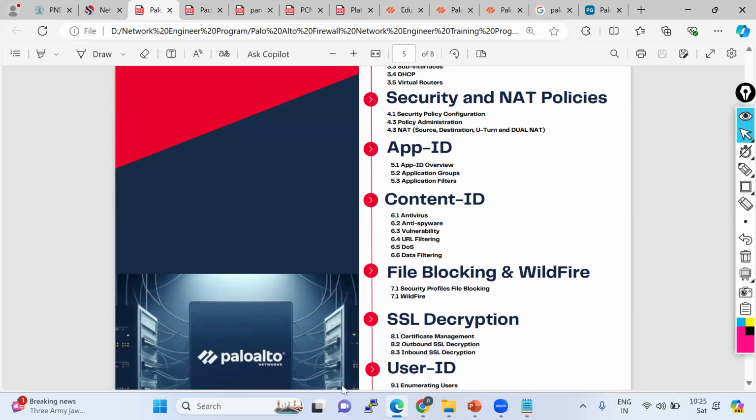I just want to know whether for the initial configuration, as you said, you are going to use a serial cable, right? The normal serial cable, which is available for any of the firewalls, right?